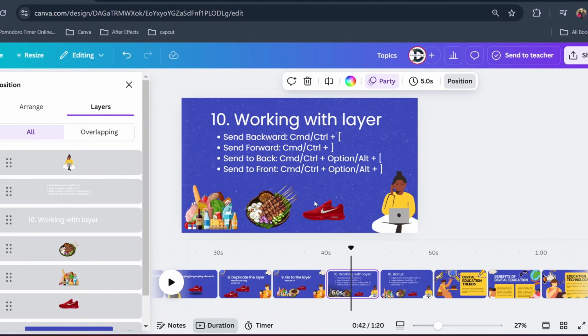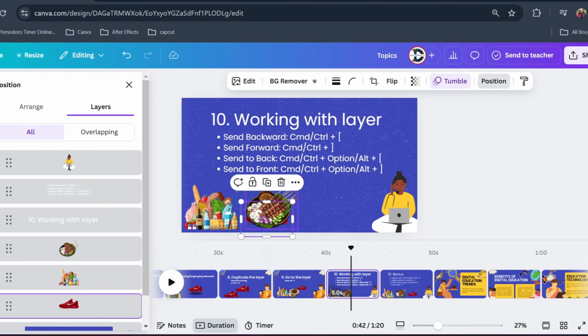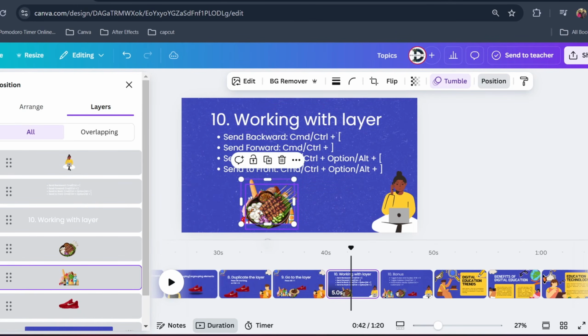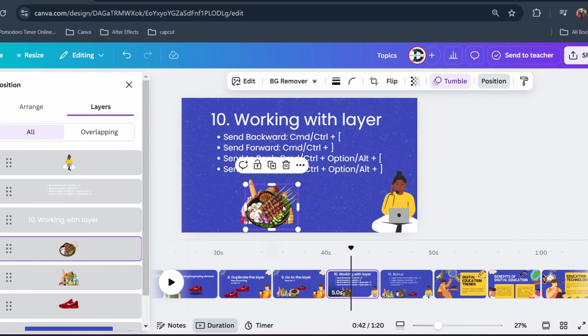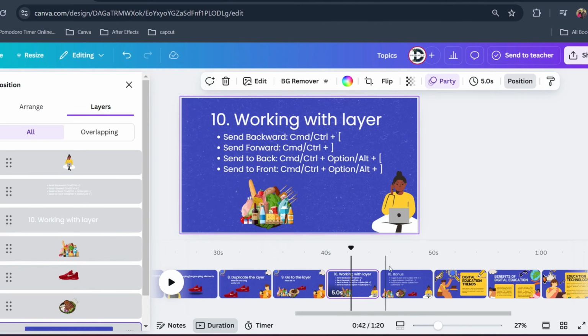Now finally I have listed some of the most used layers shortcuts. From there you can bring your element to the front or send it back like this. Guys, as soon as you finish watching this video you need to try this, otherwise you will forget it.